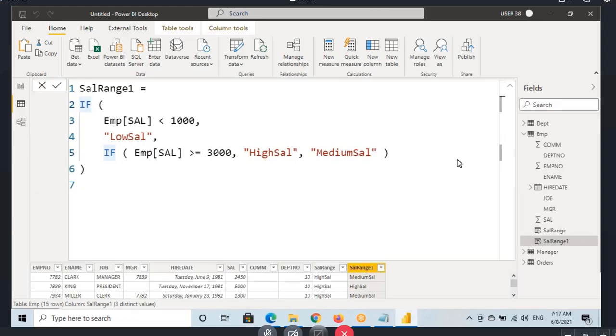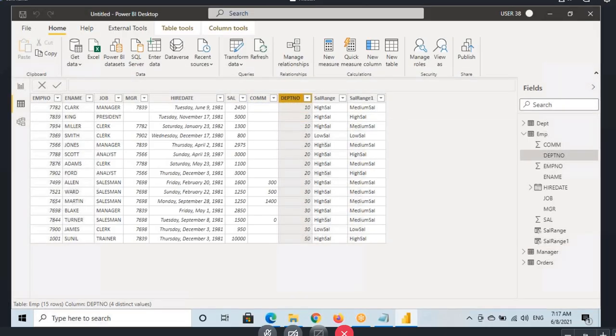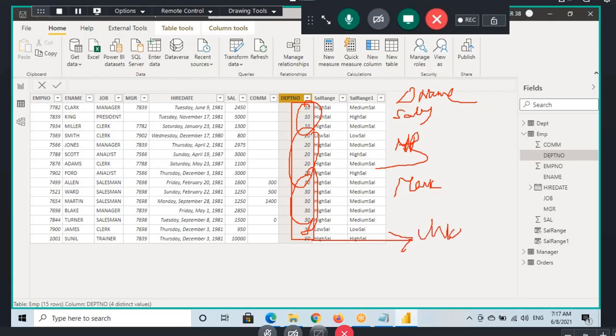This time the requirement is, I have department number column. I need to derive the D name from the department number. So what I need here is, when department number equal to 10, I want to show it as sales. When department number equal to 20, I need to show it as HR. When department number equal to 30, I need to show it as marketing. When it is other than 10, 20 and 30, I need to show it as unknown. I want 4 values in the output.